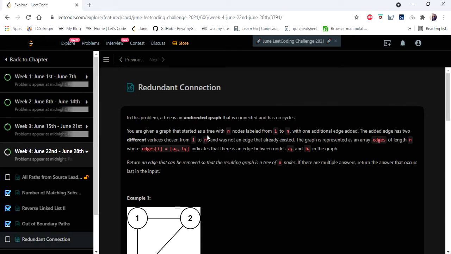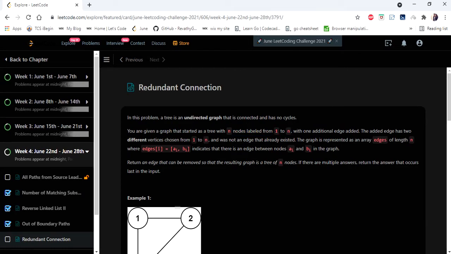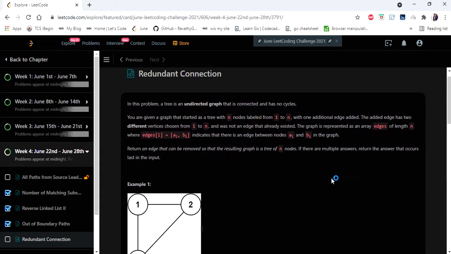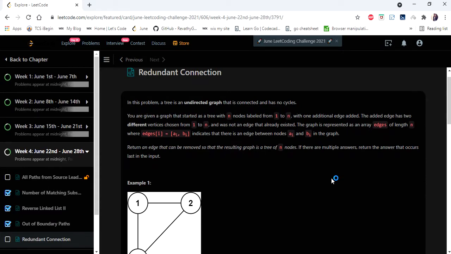Here they have given one more condition: if there are multiple answers, return the answer that occurs last in the input. But this statement is quite contradictory to another statement in the problem, that the nodes are labeled from 1 to n with one additional edge added. The problem statement itself says only one additional edge is added, so only one edge is going to be our output. There can be no chance of multiple answers.